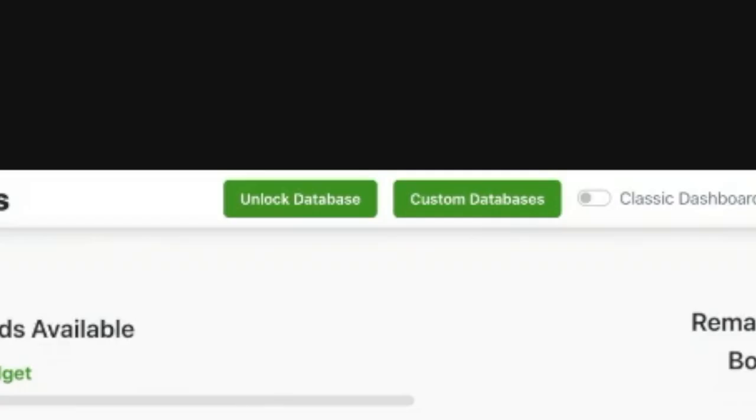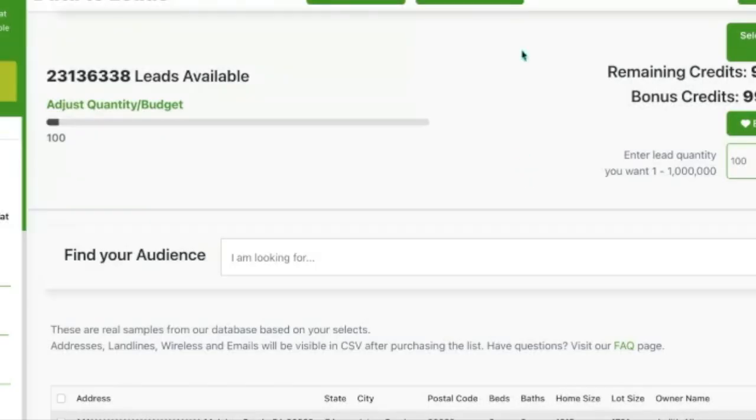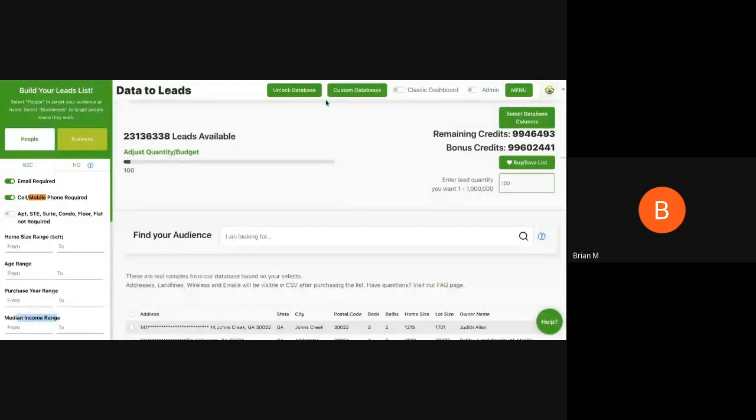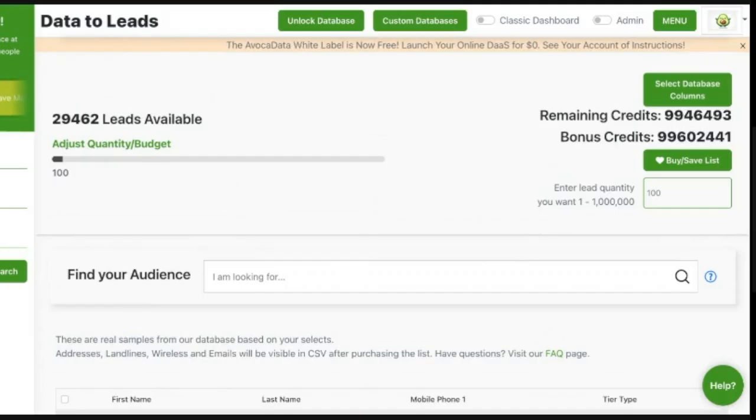Now, the new thing we've added is this custom database and unlock database. So this button unlock database is going to open into this new dashboard called dashboard 3. So dashboard 3 is going to allow you to build your custom database package. So right now you can provide us any set of keywords, and from those keywords we can build various databases, and then you can see them in this section here. It's a little bit more difficult to get an idea of everything that's here.